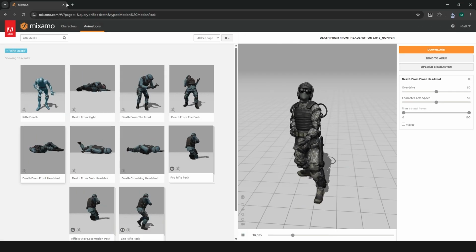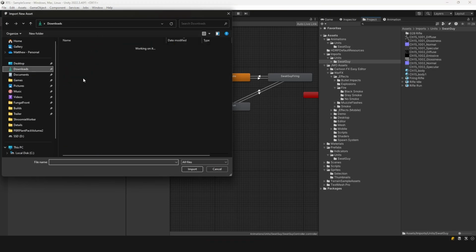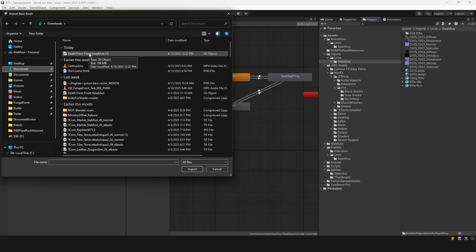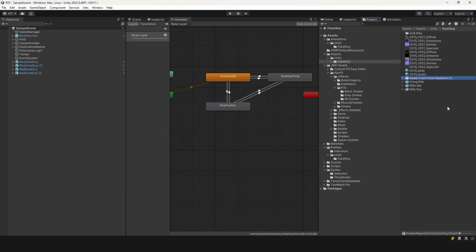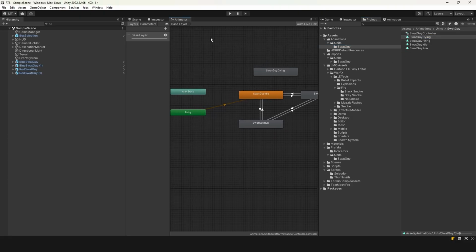Okay, once that's completed, we can close our browser. We'll go over here, right click, import new asset. We'll go to our downloads, and we can double click on our animation, expand it over here, click on the animation and press Ctrl D to duplicate, rename that to SWATGuyDying, and we can just drag and drop this into the SWATGuy folder in animations. Then we will drag and drop it here after double clicking the SWATGuyController, and let's create a parameter as a trigger, and we'll call that Die.